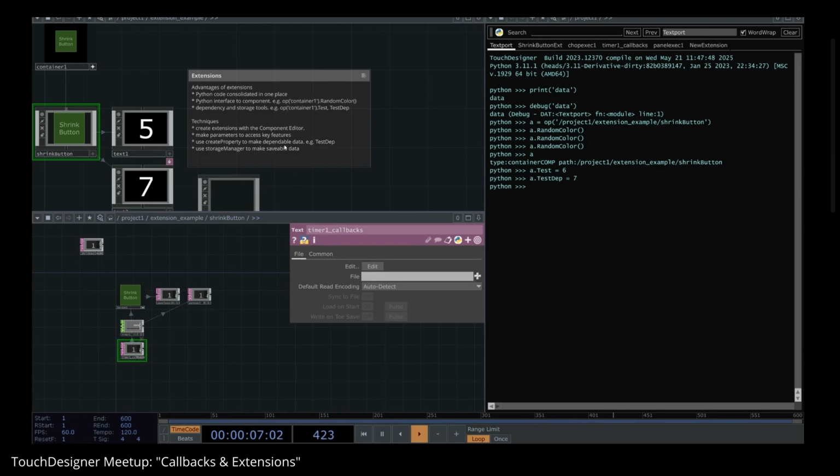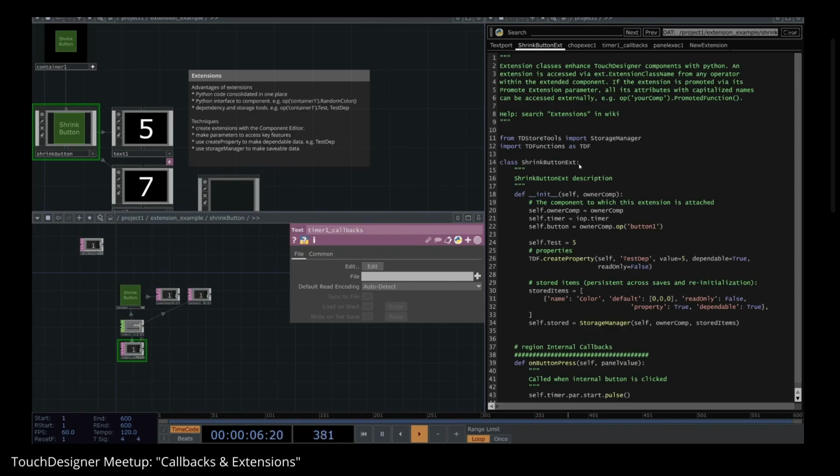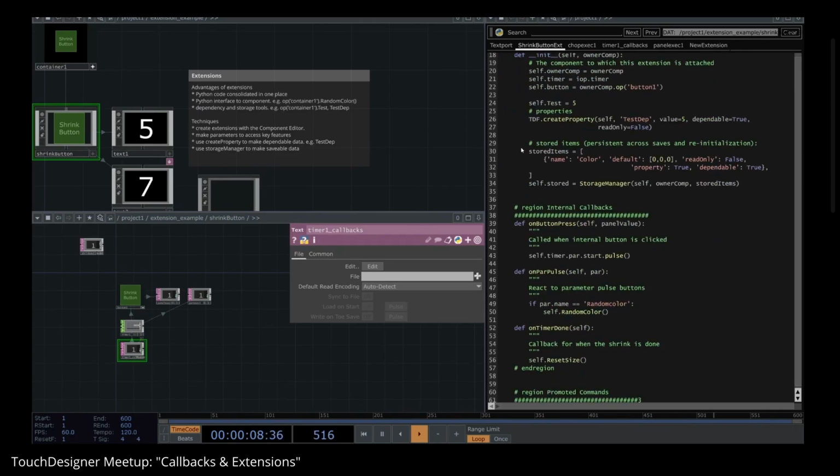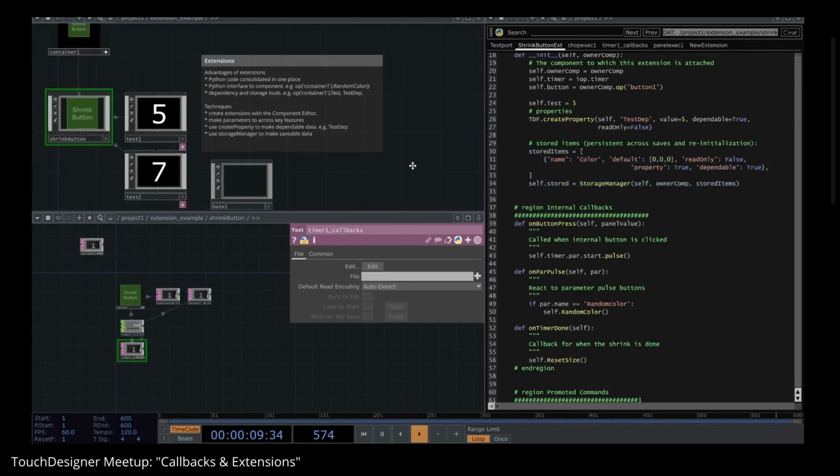We talked about this already. Use create property to make dependable data, like I showed you, and also use the storage manager to make savable data. And I won't show you an example of that, since data stuck on your components saves, and also if you cut and paste, your extensions will restart and go back to their default states. So if you want to save stuff through cutting and pasting or saving and reloading, you'll want to use this little bit of storage manager code in order to do that.